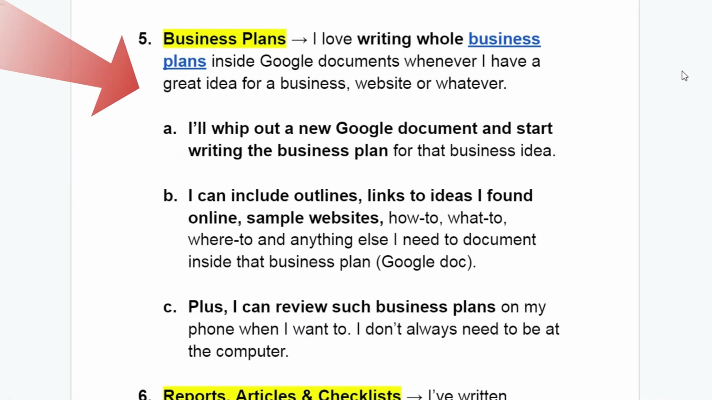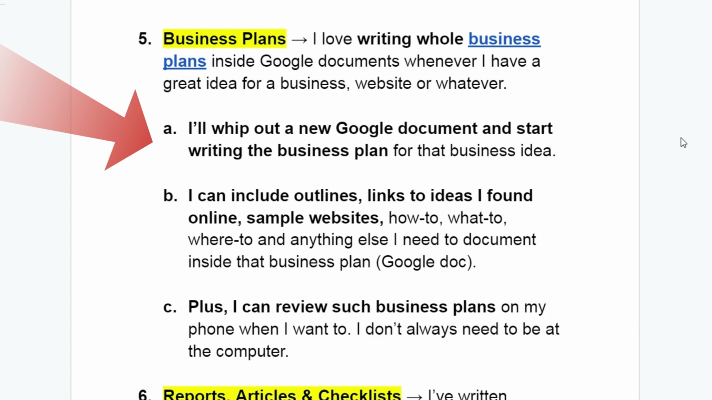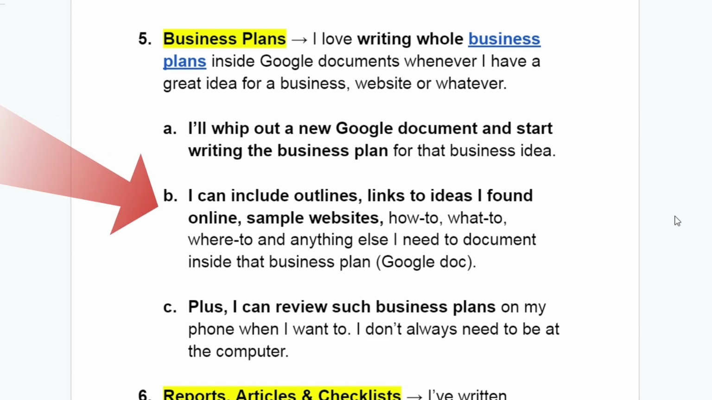Business plans. I love this one. I love writing whole business plans inside Google Documents whenever I have a great idea for a business, a website, or whatever. I'll whip out a new Google document and start writing the business plan for that business idea. I can include outlines, links to ideas that I found online, sample websites, how to, what to, where to, and anything else that I need to document inside that business plan.